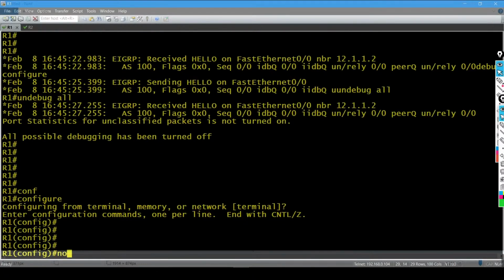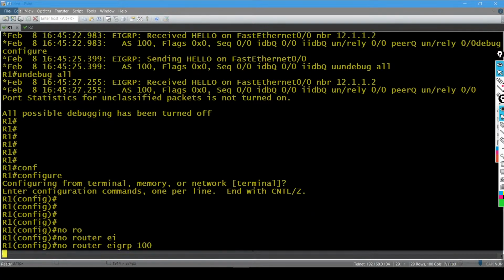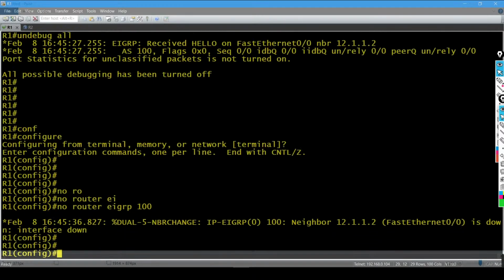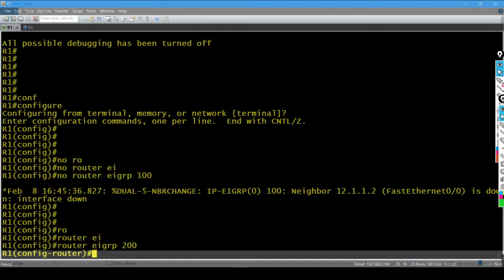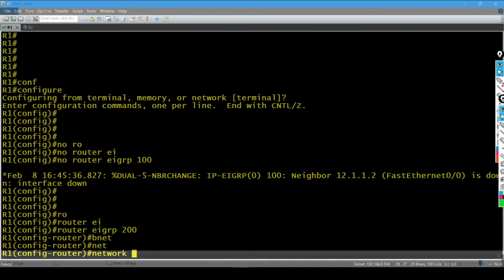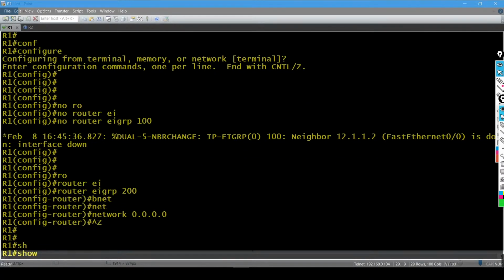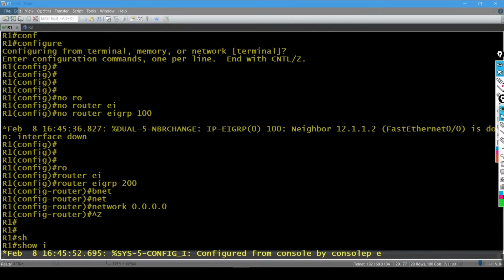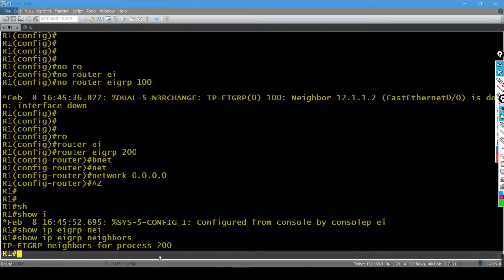Say no router EIGRP 100. I have disabled EIGRP 100, and let me configure router EIGRP 200 over here. Say network 0.0.0.0. It will not communicate now. Yes, it will not communicate. So show IP EIGRP neighbor. You can see the neighbor is not forming.